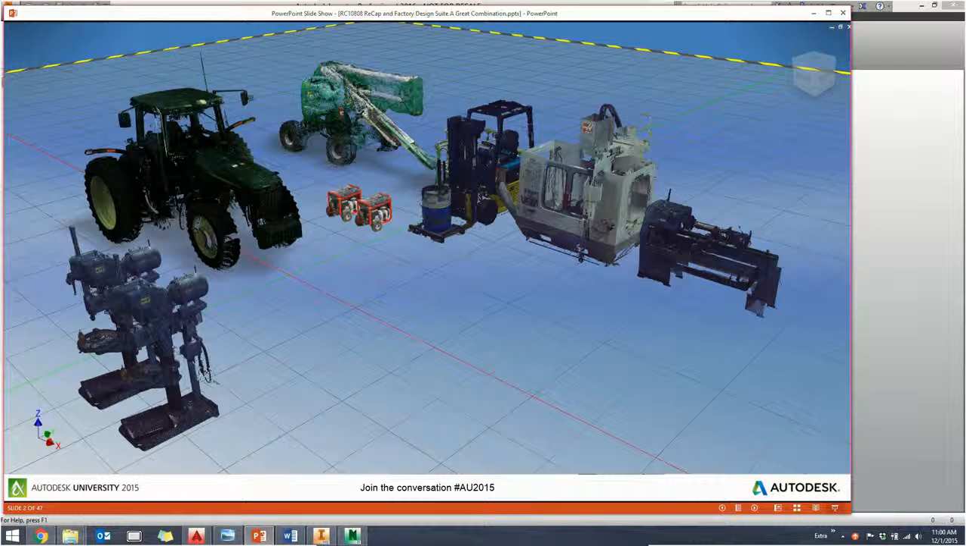I'm an application engineer with Imagine Technologies. I work with customers all across the country. And really for the past 5 years, I've been really focused on Factory Design Suite. I got a chance to work with Autodesk about 5 years ago when that tool rolled out, and I've been a great fan of that tool.